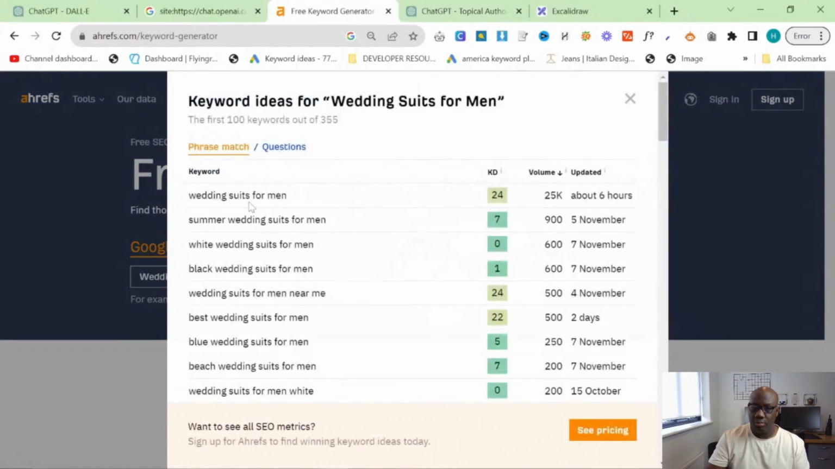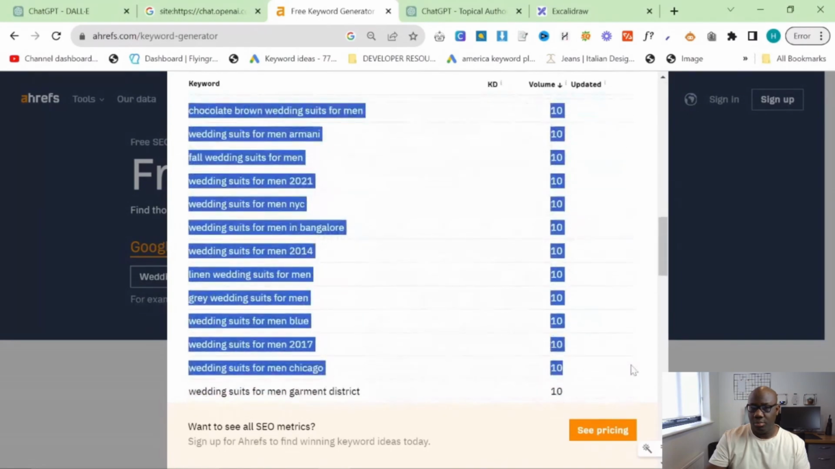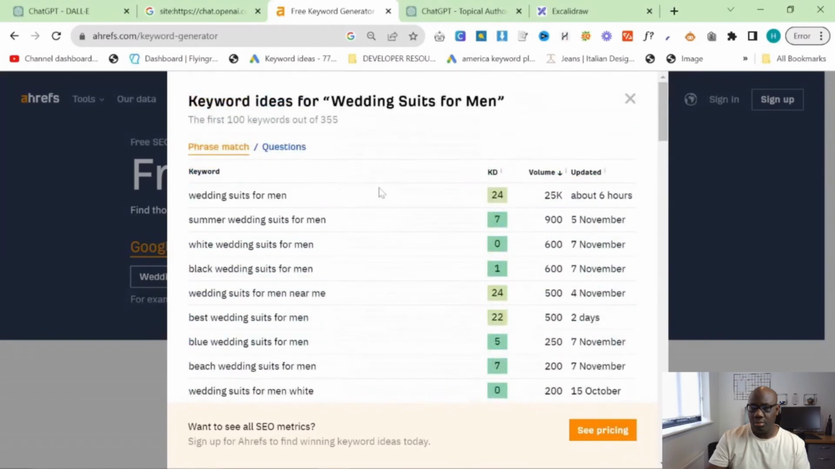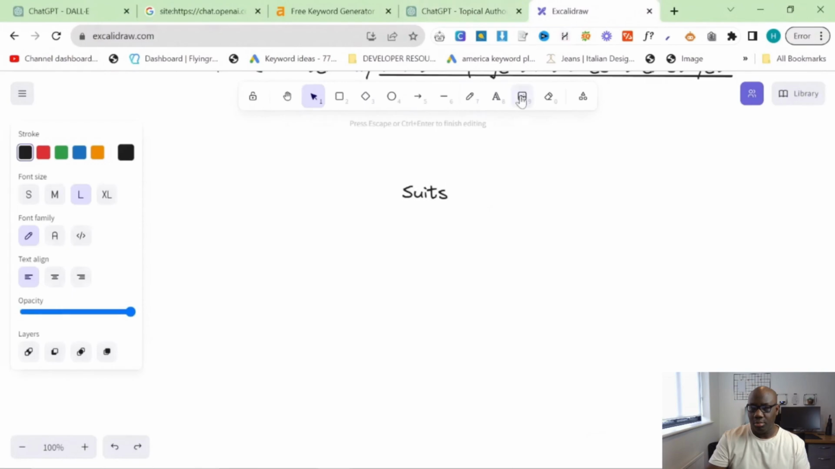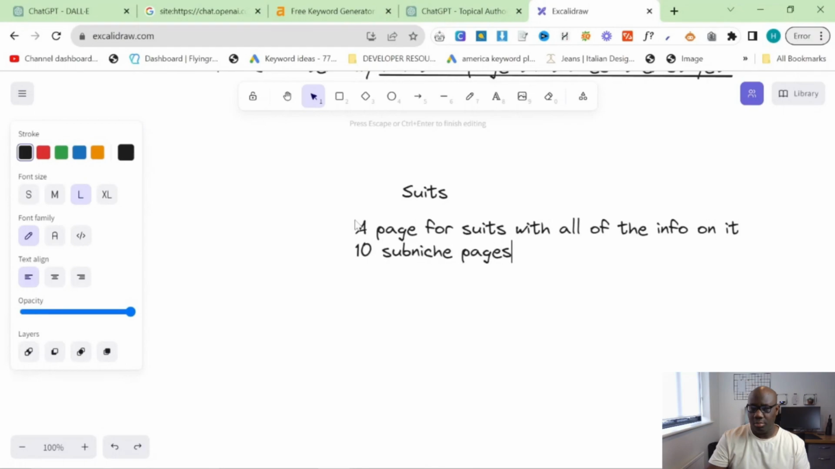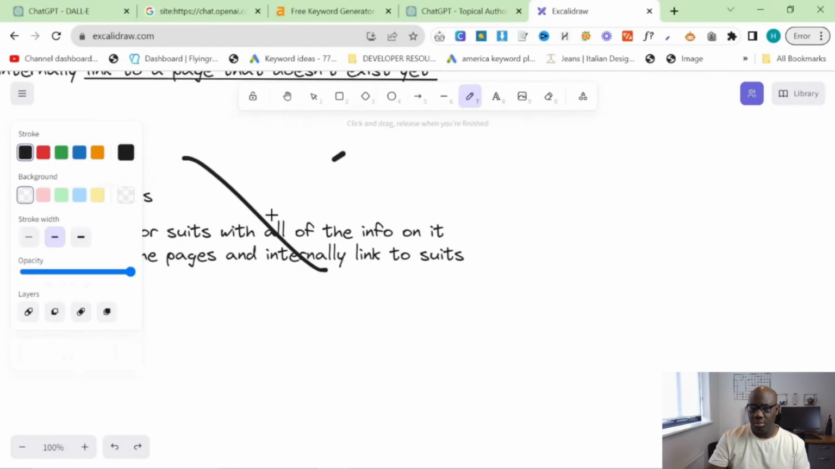And you can actually see, according to Ahrefs, what kind of traffic you could expect from an article that covers all of these topics, okay? So you write one article and cover all of these. Then you can do sub-niches from this sub-niche, etc. But before you overcomplicate things, you take suits, okay? You create a page for suits with all of the info on it. Then you create 10 sub-niche pages and internally link to suits. And then you do the next one. So that's suits done.